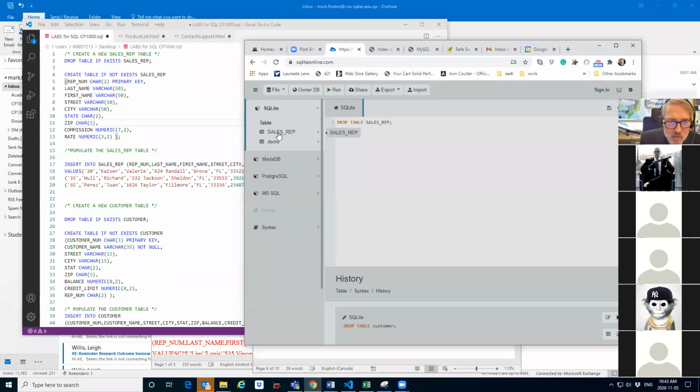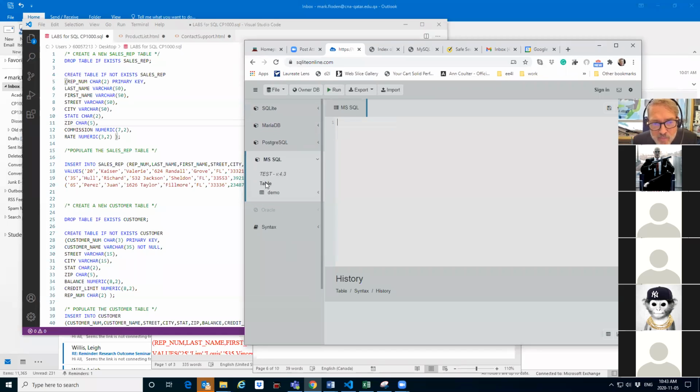Can you see the sales rep table here? Now I'm going to drop it. It's gone. So I don't have any tables. I'm using MSQL. There's no tables there except for the tables that they gave me. And so now I'm going to go and start my commands.